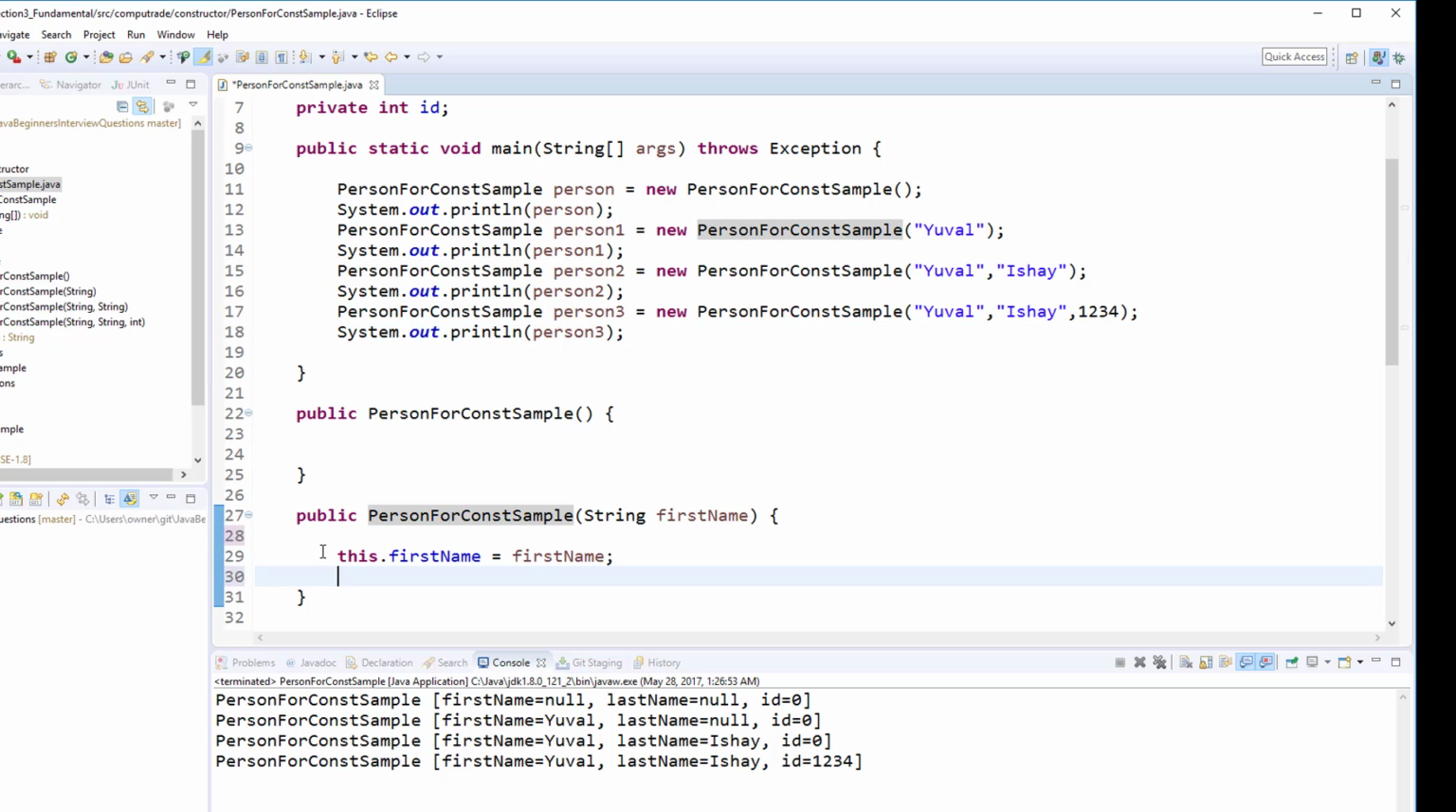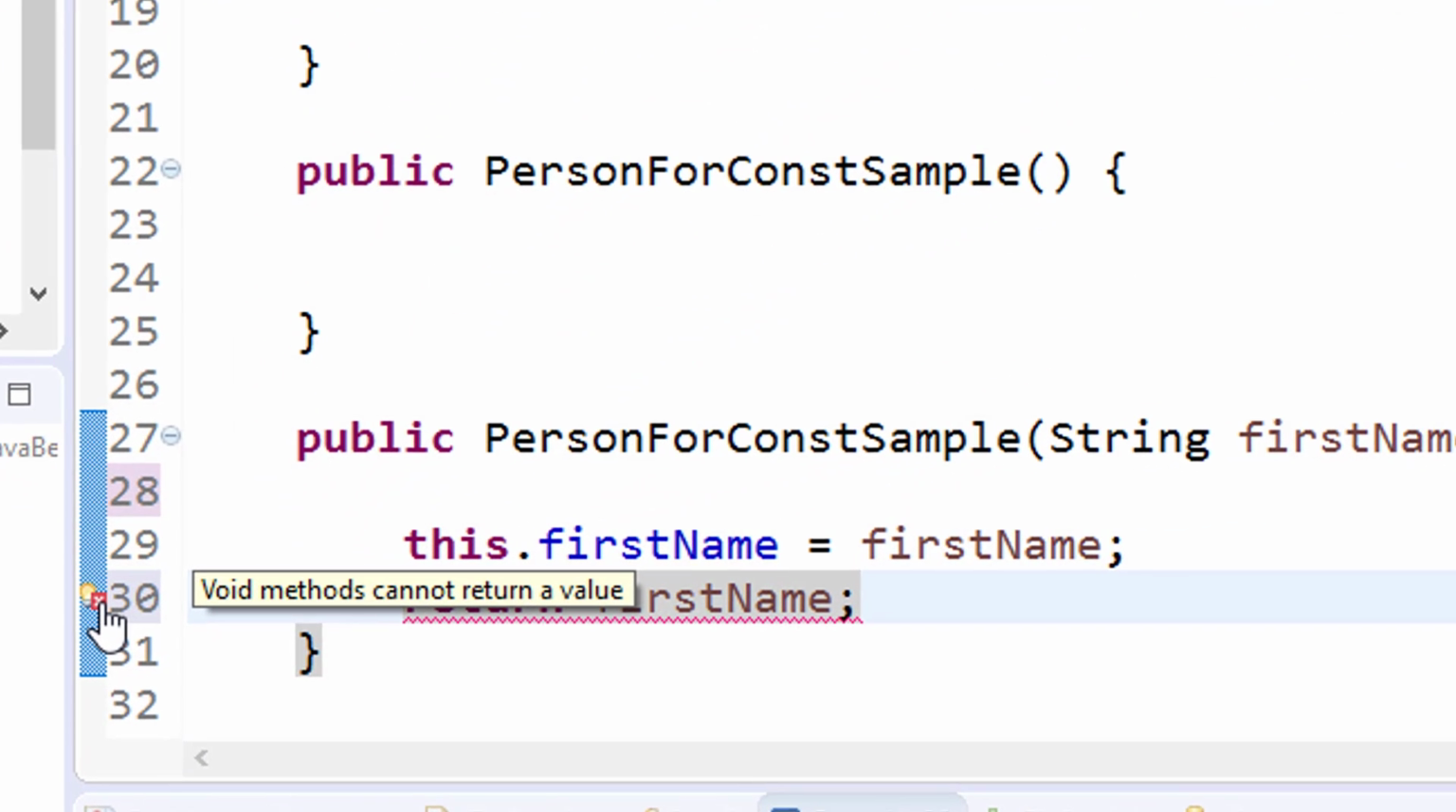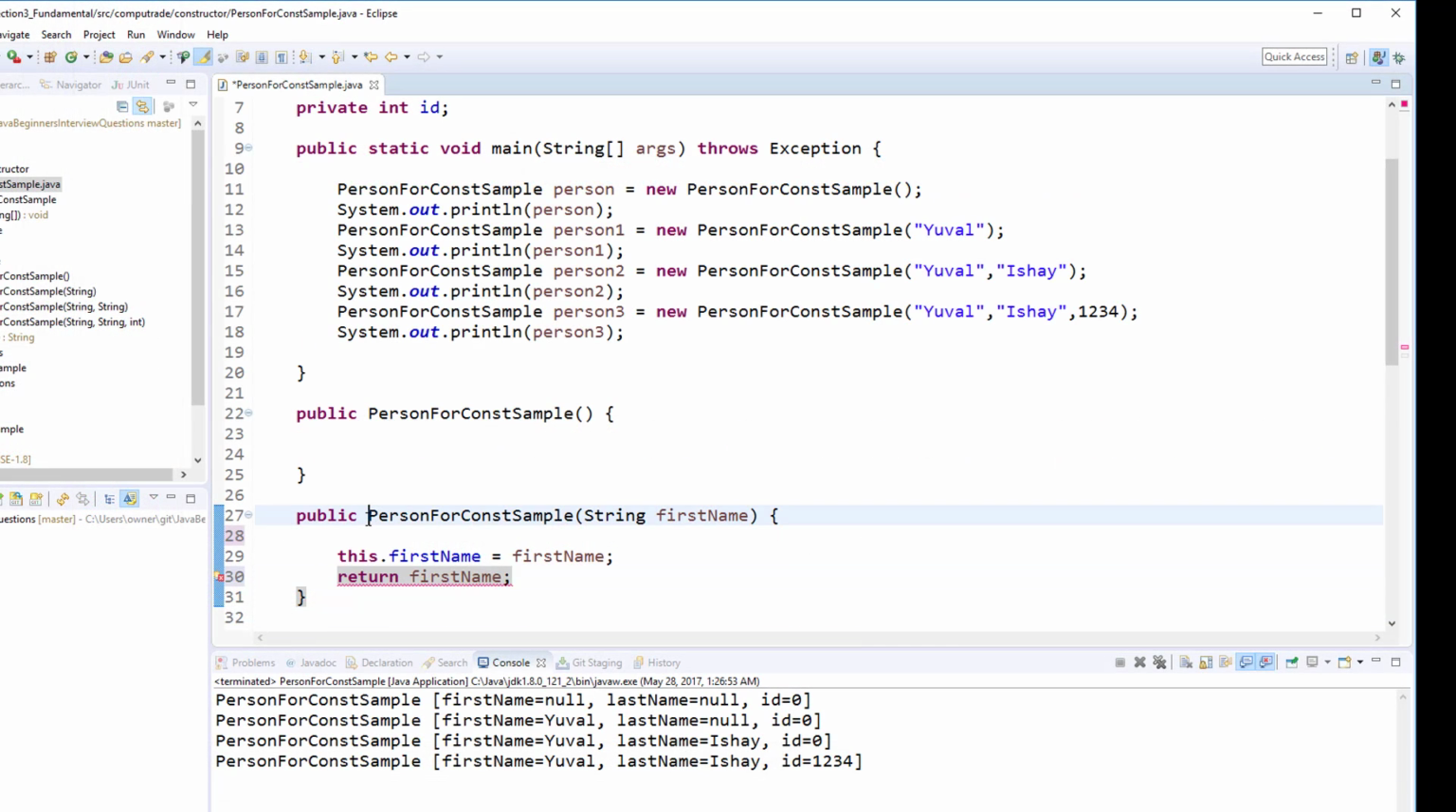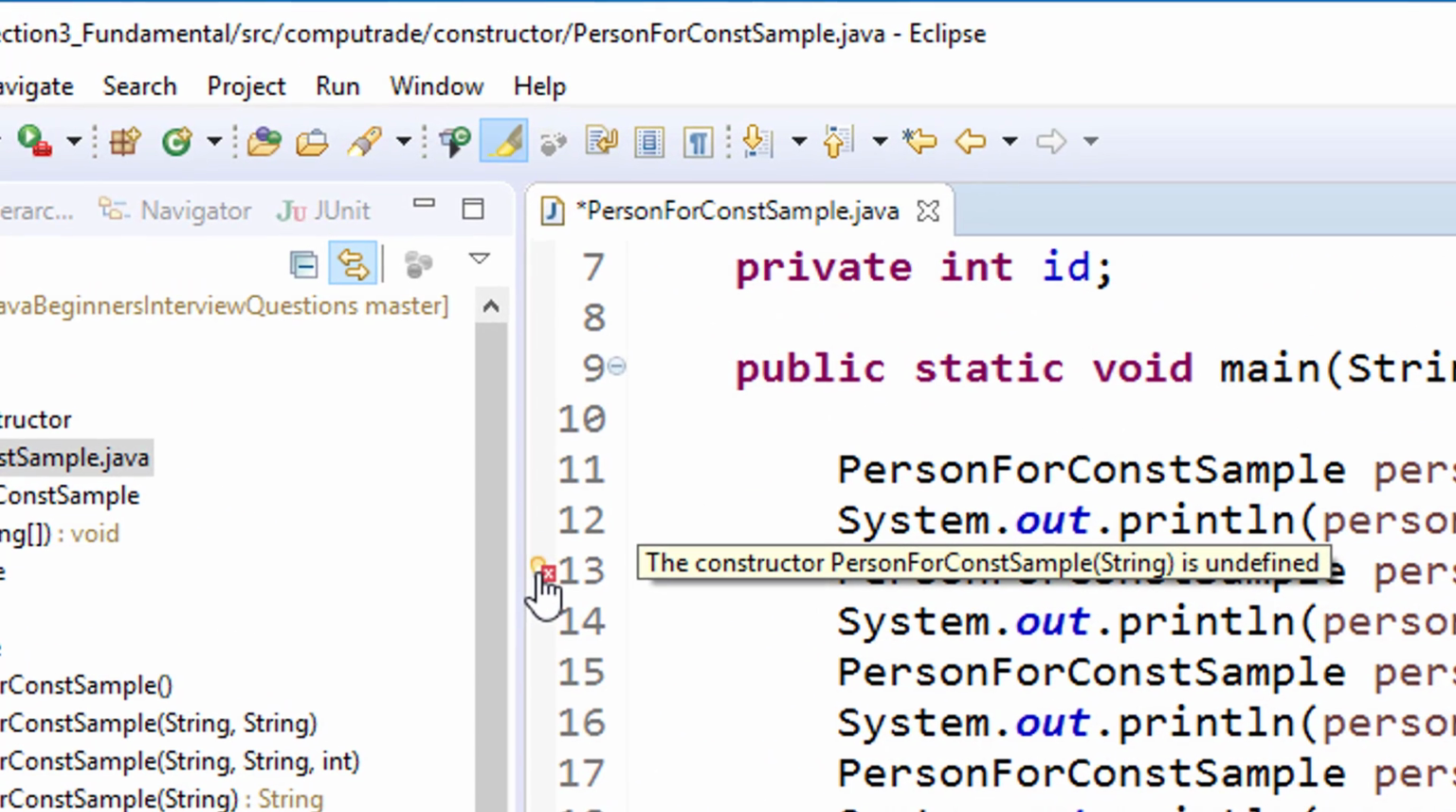So let's try to add a return statement in the constructor. We can see that I have a compilation error immediately. The error is saying a void method cannot return a value. Okay, so I'll fix it by adding a return type of String. Great, the compilation error is gone. Does it solve the problem? Well, no. We can see another compilation error saying the constructor Person for ConSample is undefined.